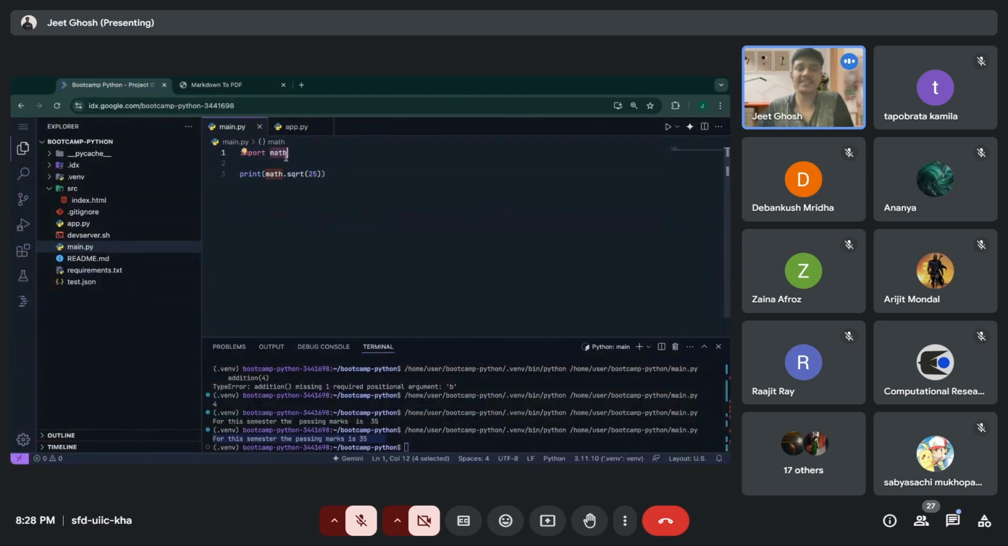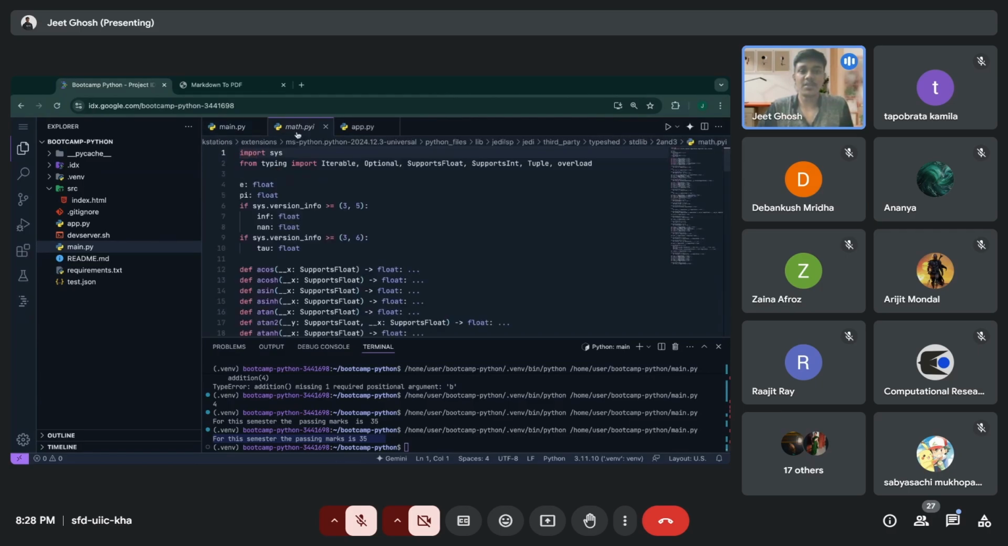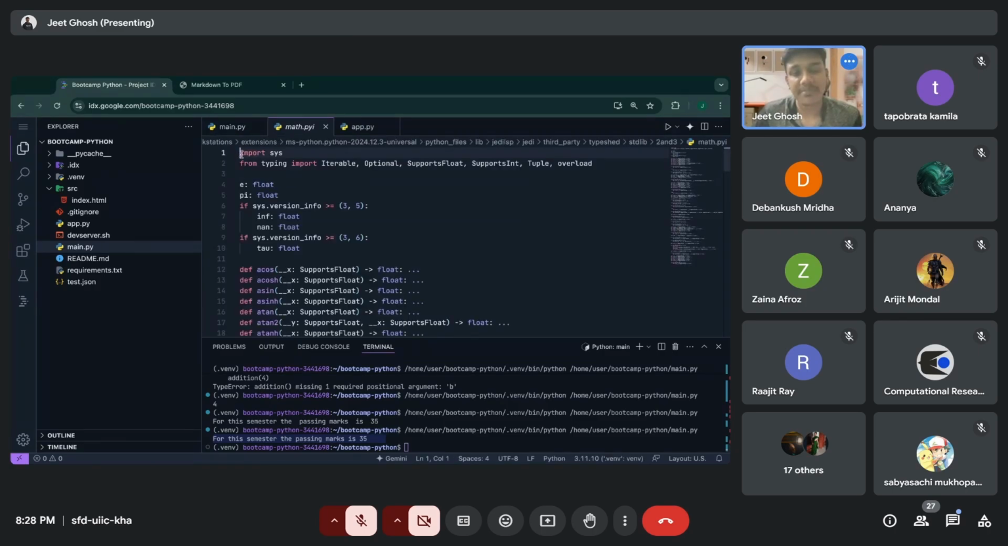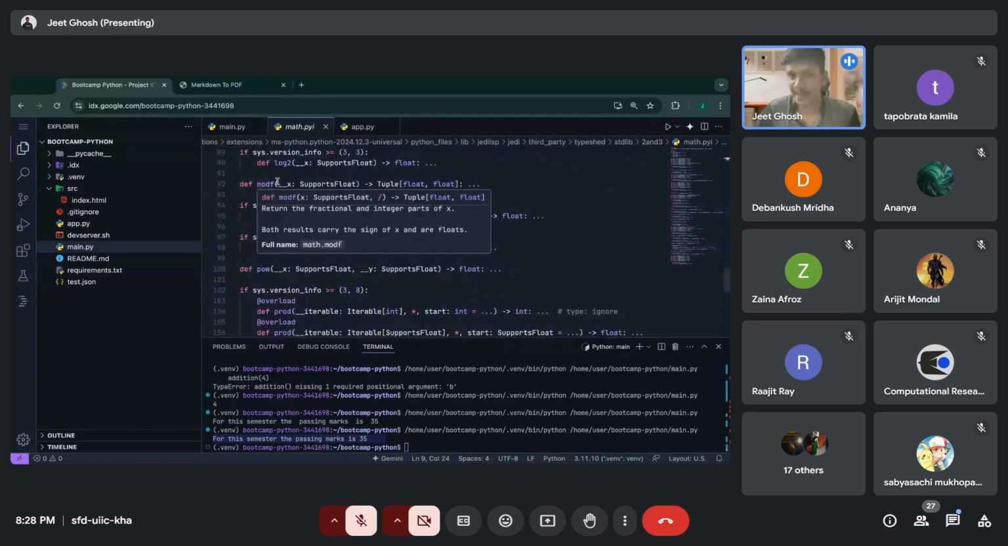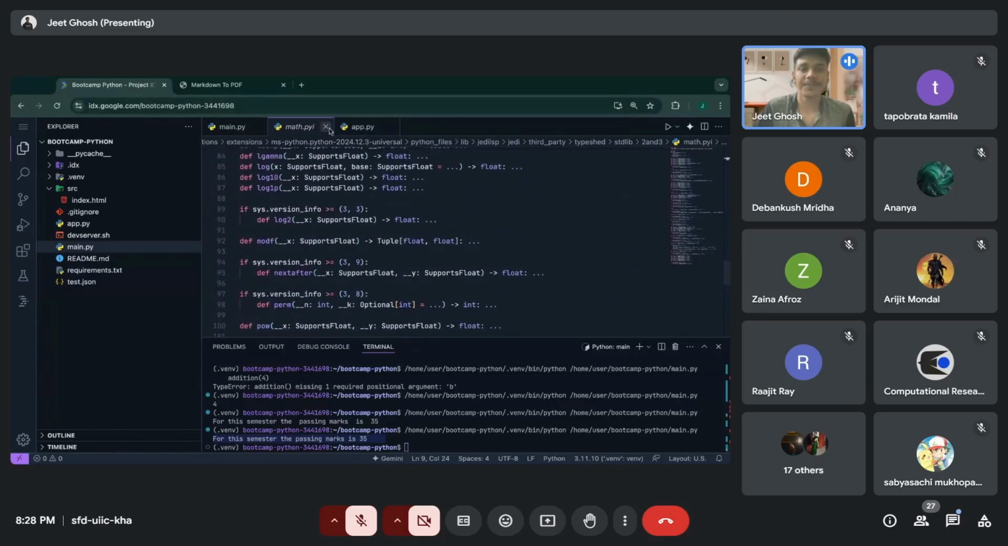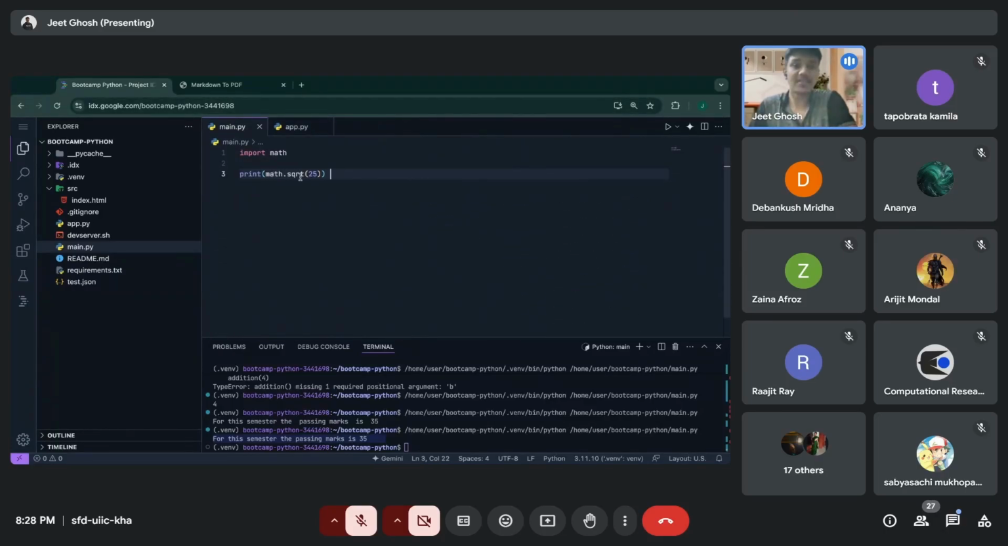I am importing math. This import math that I'm writing, math is the library, or we can call it module as well, right? And math.sqrt. If I hold control and click on math, I can see everything written in the math library, all the functions it has, written by the people who made Python. I can read all of them, what it does, how it's written, and all. Right. So math.sqrt, if I run it, you can see the same thing. The square root is getting printed.